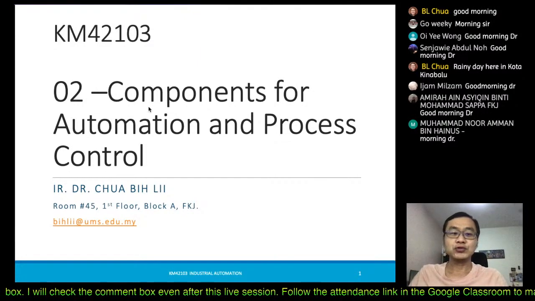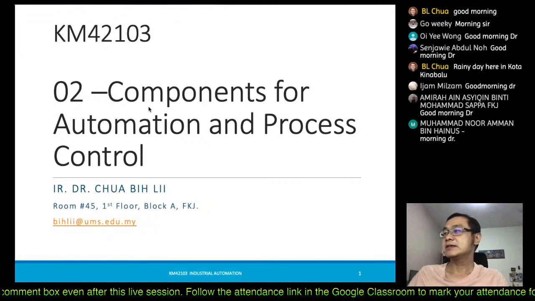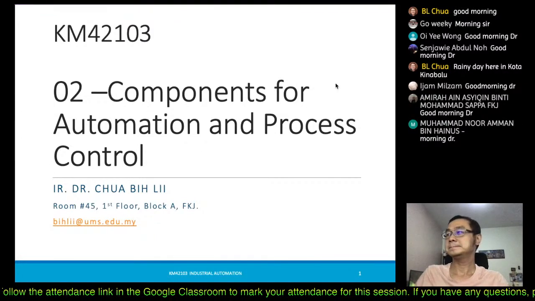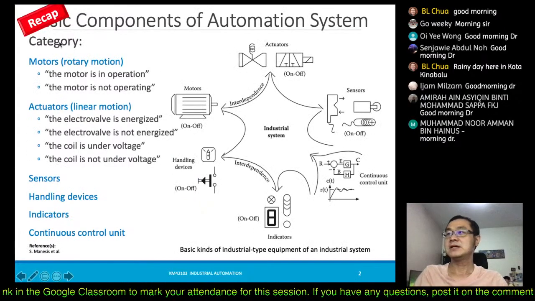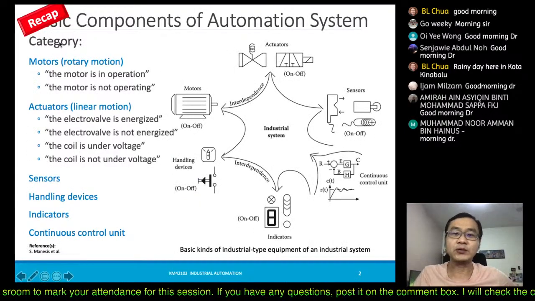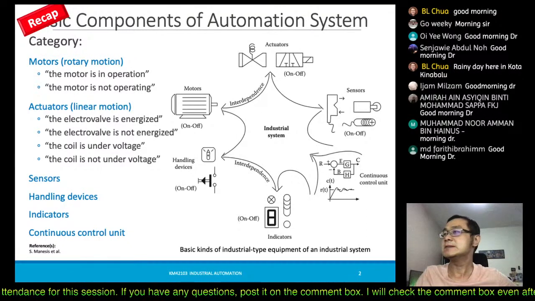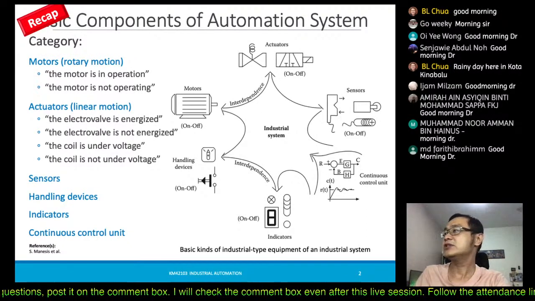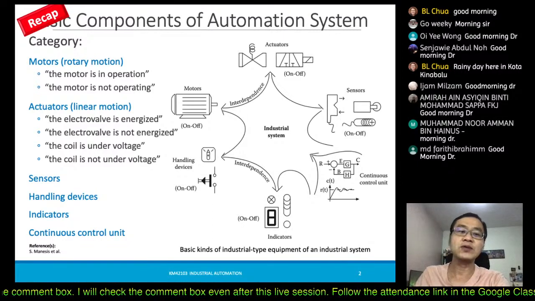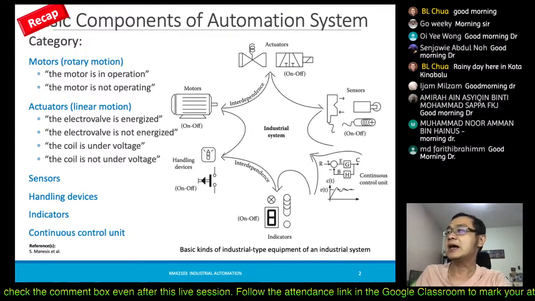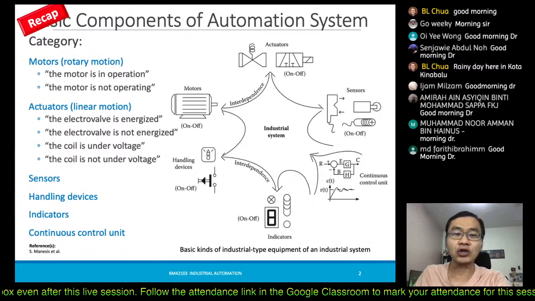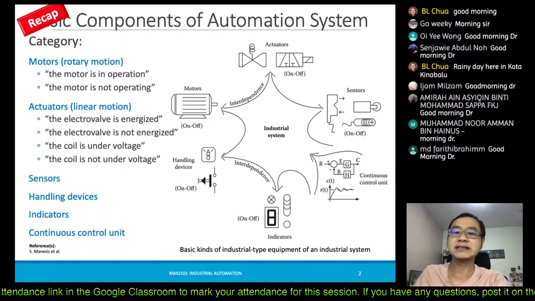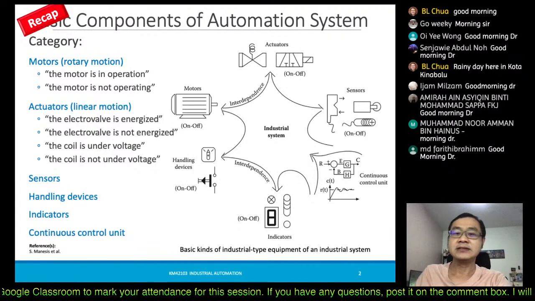Today we will go through the components for automations and process control. Just a quick recap on what we have gone through last week. Okay, so you have seen these presentations previously where we highlight there are several basic components in an automation system that includes motors, actuators, sensors, and so on and so forth.